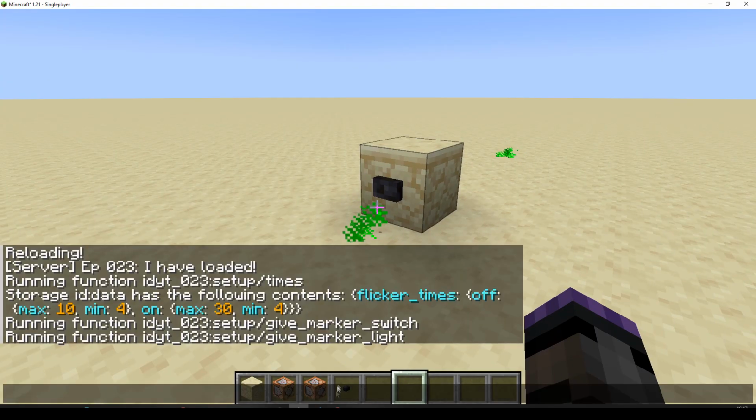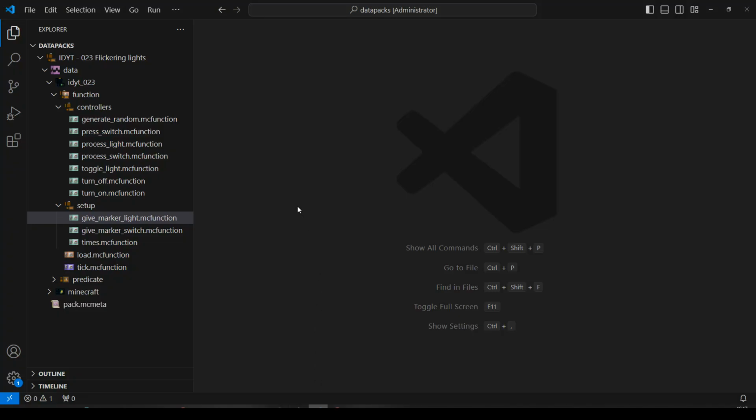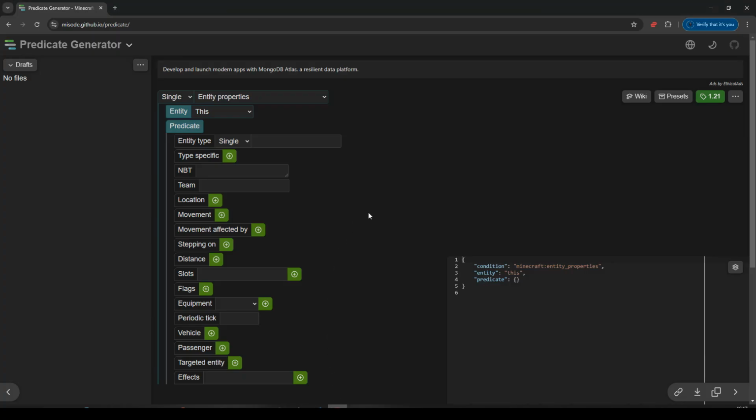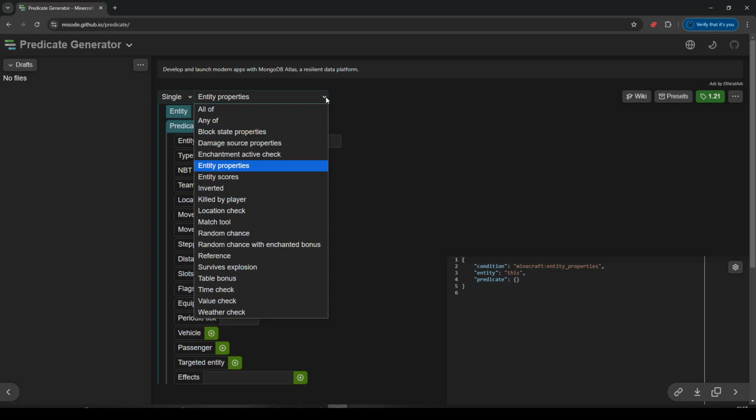Okay. Right, let's go back. We've done everything we've already set up. I think next we're going to need a predicate to check if the IDs match. So I press the light switch and that marker has an ID of 1. I want to check for all other light power sources that have an ID of 1. So let's get a predicate to do that. Let's pop over to Misso's predicates and we're going to have a look here. Single entity properties, entity scores, that's what we want.